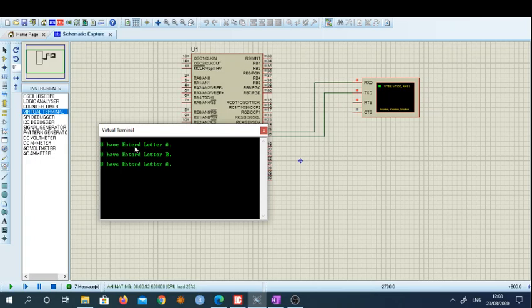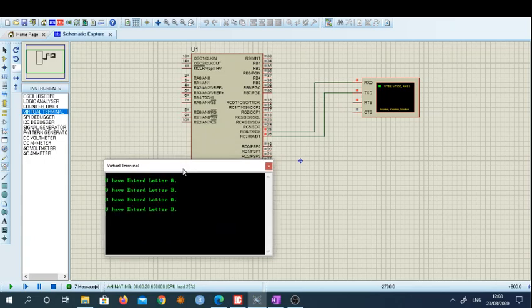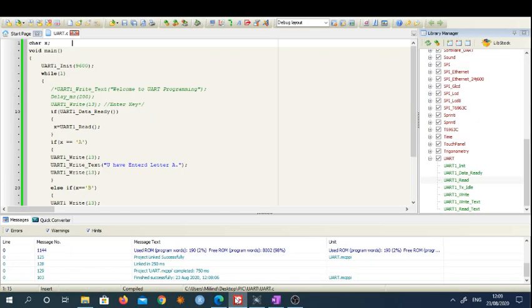Again, if I enter A, it is giving me A. Entered B, it is giving B. So fine, all is fine. Now along with this I want to make a little modification in the program. When A is sent to the virtual terminal, I have to blink the LED. So for that I will make again a small modification.